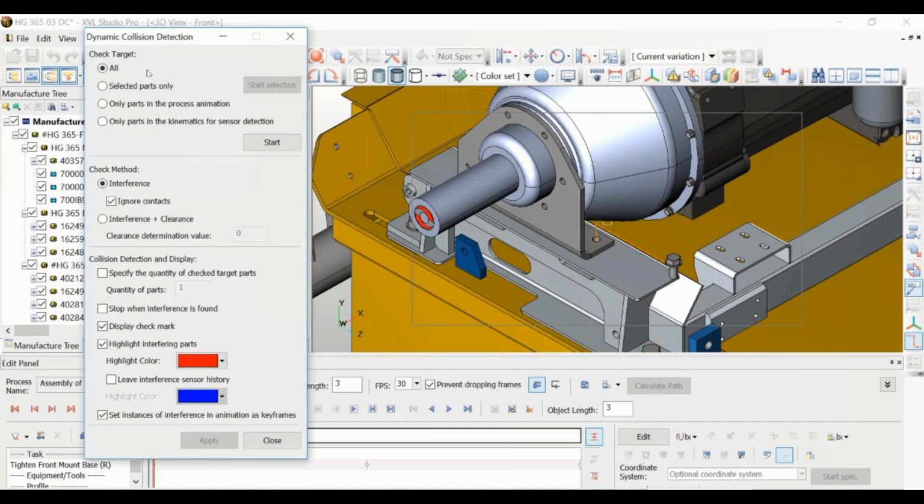So there's a lot of options here. We can check all the parts or just selected parts. We can check for interference or interference plus clearance. We can pay attention to or ignore contact. And we can stop when the interference is found or continue finding other interferences.